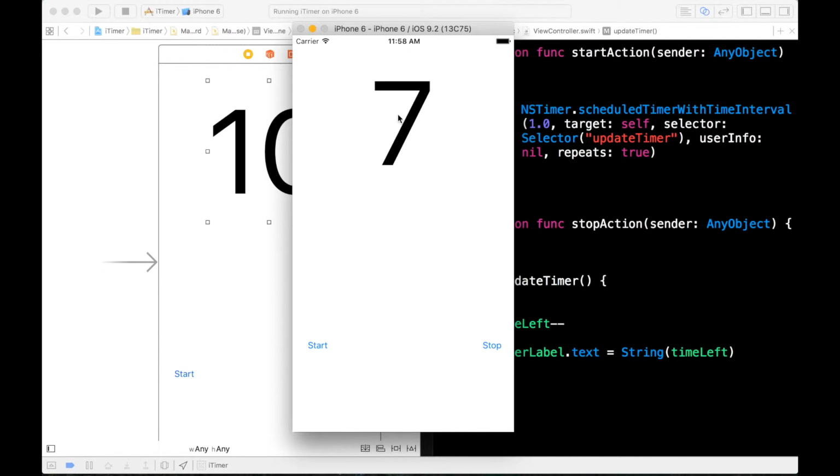Now let's think of some things that are going to be a problem in this app. So, let's wait for it to get down to zero. Okay, you can see it goes into the negatives. So, most timers that I've seen do not go into negatives, because it's pretty useless. But now we can change that, and also our stop button doesn't work. So, we will add all these functionalities now.